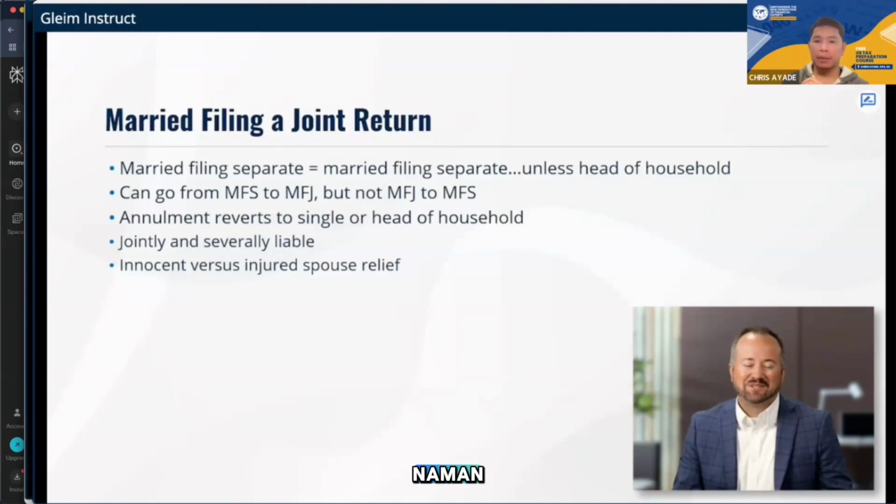Injured spouse relief, on the other hand, is not about fraud. There is a case wherein the IRS needs to garnish your income or offset the refund against a prior year liability of the taxpayer. It's not necessarily fraudulent, but the tax was not paid. So let's say they filed a 2023 tax return, timely, but still didn't pay the tax due, right? So it will remain there forever if they don't pay it, right?